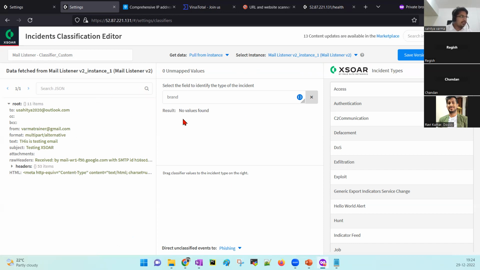So we already get automatically, direct unclassified events to phishing. We especially use this for phishing only, so it will go to phishing. Suppose for example you get multiple results, then you have to click any result here and that result is automatically tagged. For example, from now on, from whatever email address, any incident will trigger, it will automatically open and go into the phishing playbook. So that is what it is. This is how we have to do it.